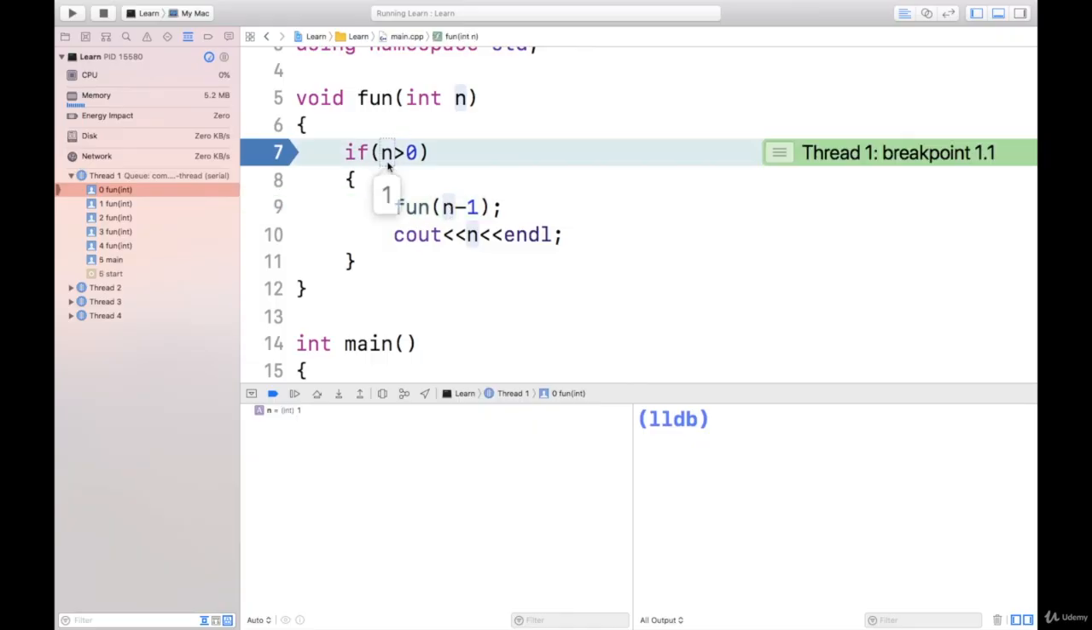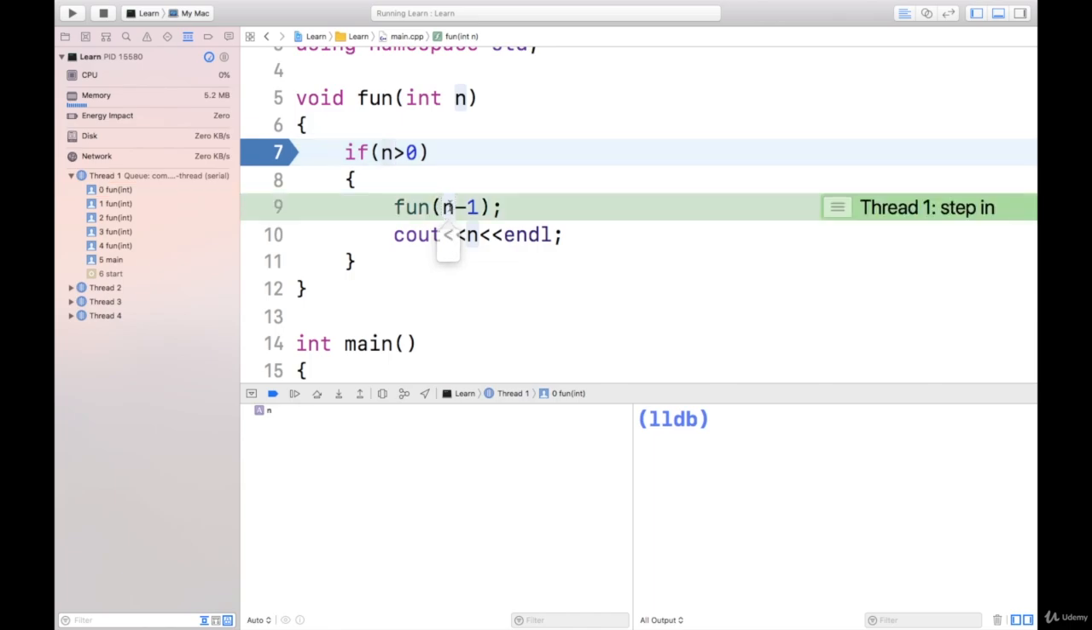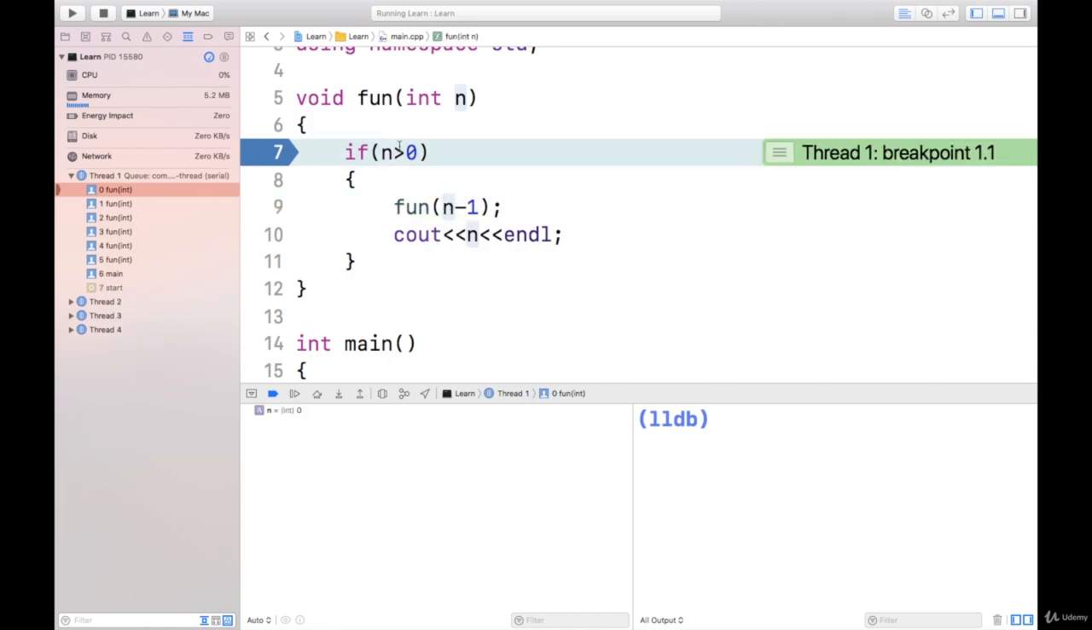Now see, this n value is 1. So 1 minus 1 is 0. It is going to make a call again with the value 0. Now again it is 0. So 0 means it is not greater than 0. So it will not enter inside the if and it will not call the function again, and it will not print the value of n as 0. It will come out. Now let me continue.